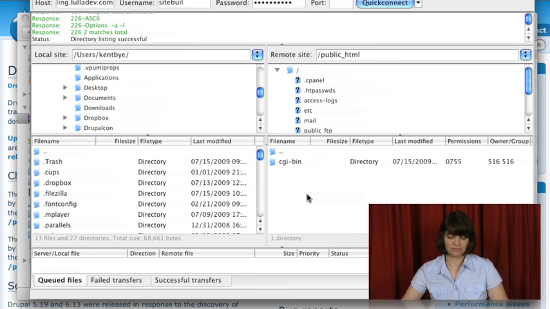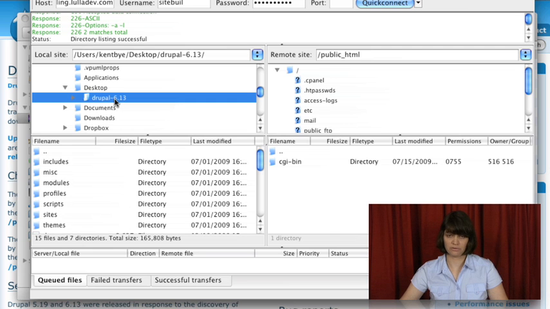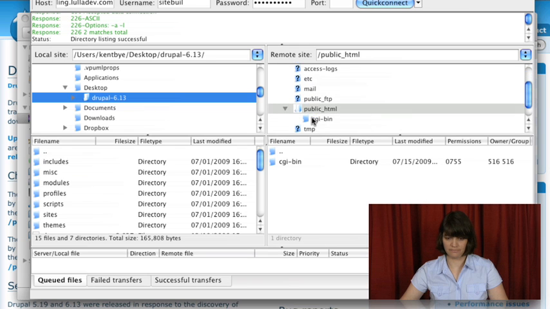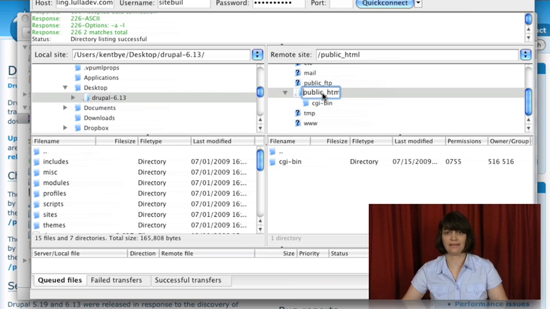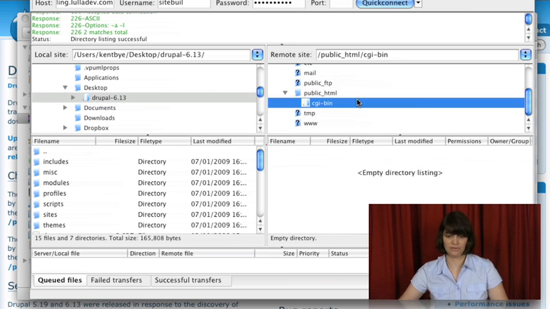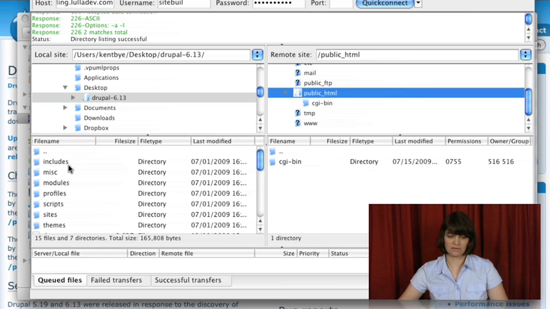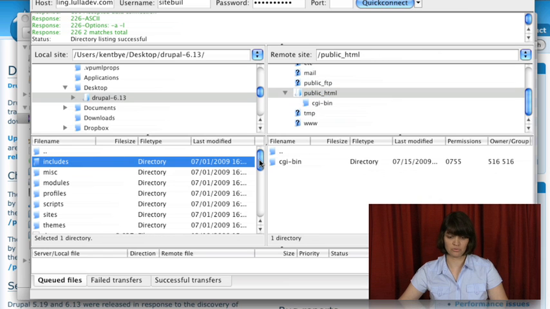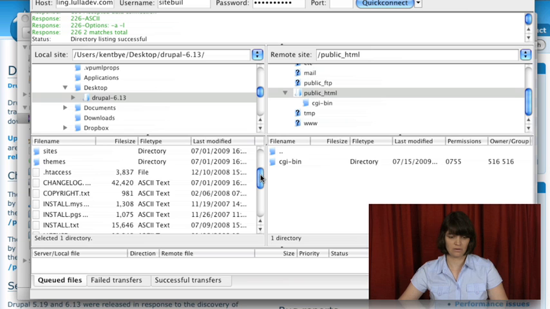So I'm already logged in with my FTP client, and over here on my desktop, this is the folder that I just got when I uncompressed my file, when I downloaded. And so these are all of my Drupal files right here. And over in this window, I've got my public HTML directory, and that's where my website's actually going to live. So all I need to do is copy all of my Drupal files from my local machine over to my server.